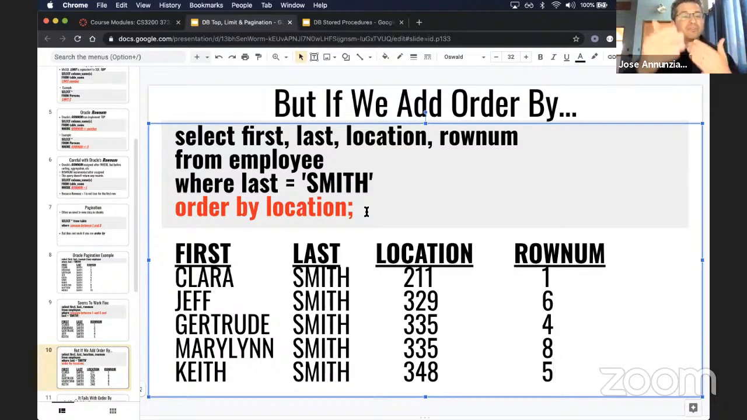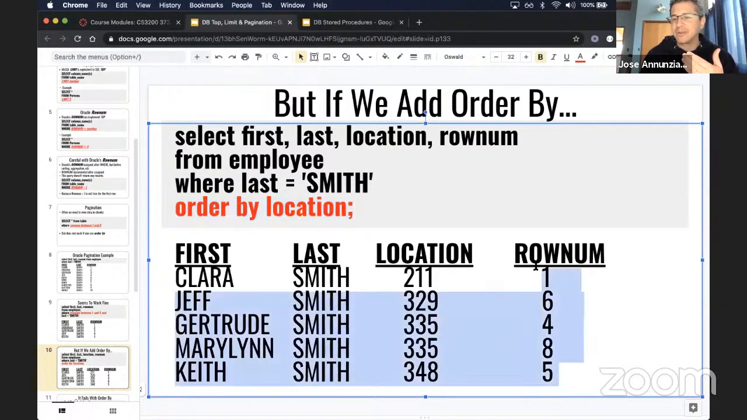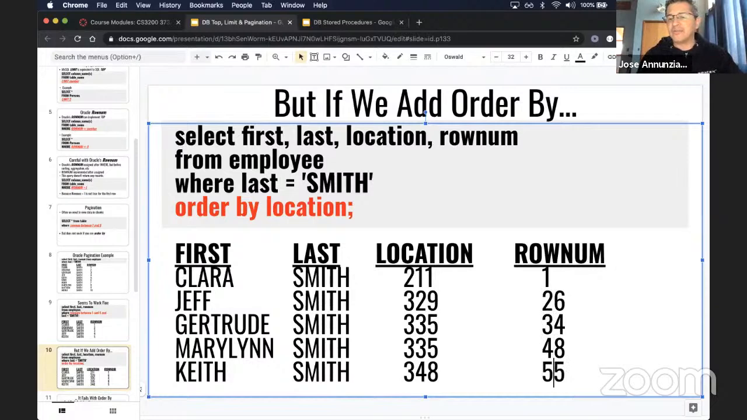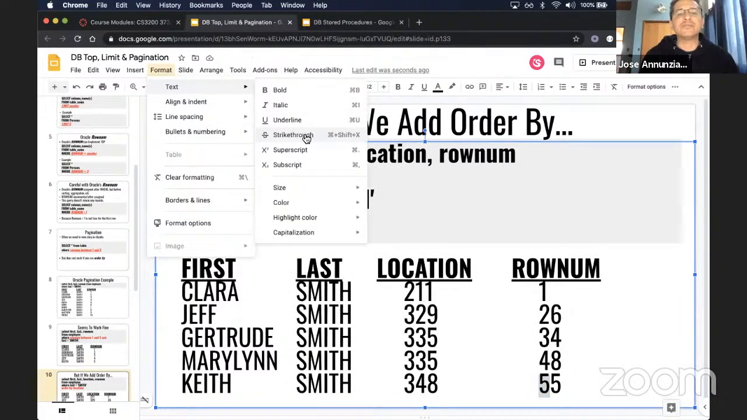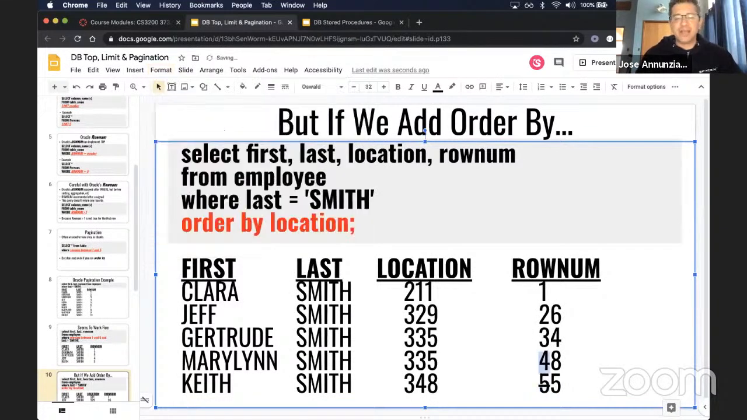It's going to be the first 5 of where the where happened before you did the order by location, right? Because the row nums are all screwed up now. What you would have expected here is 1, 2, 3, 4, 5, but instead that's not what you get. Let me format this as strike through. So this is not what you get.